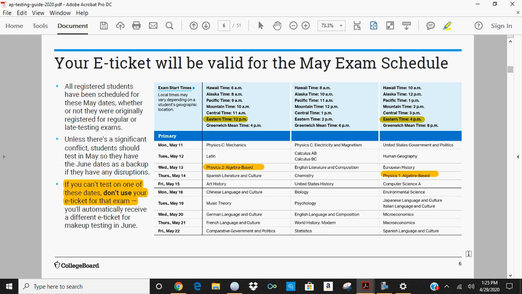Okay, so these are the exam dates you need to worry about. May 13th for AP Physics 2 at 12 p.m. On May 14th, which is the Thursday at 4 p.m., is AP Physics 1. If you cannot take the test on one of these dates, do not use your e-ticket. You will automatically receive a different e-ticket for a makeup test in June, but you're going to need to keep the e-ticket. Don't throw it away.